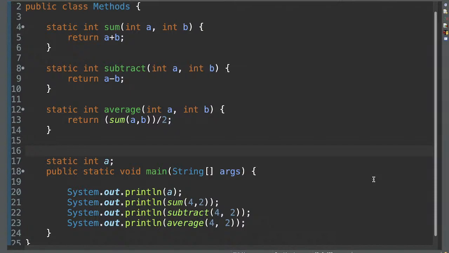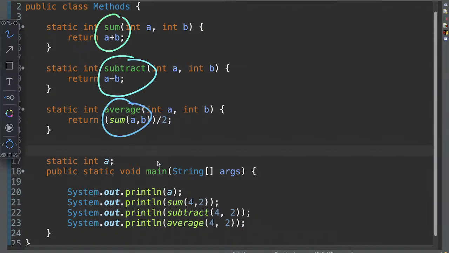So till now we have discovered what methods are, and we have also learned some examples by taking some methods named sum, subtract, average, and we have used some nested methods as well, like we have invoked a method within a method. So we have seen this kind of examples till now.